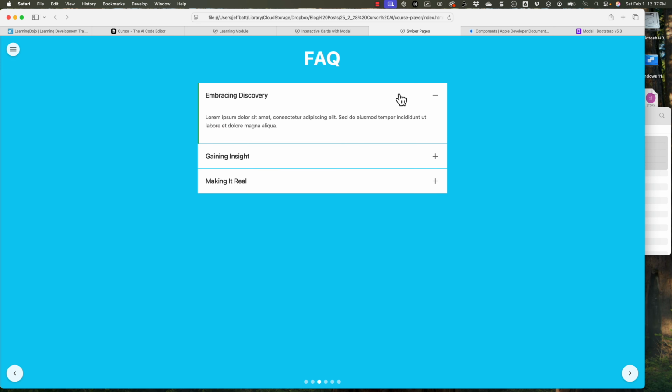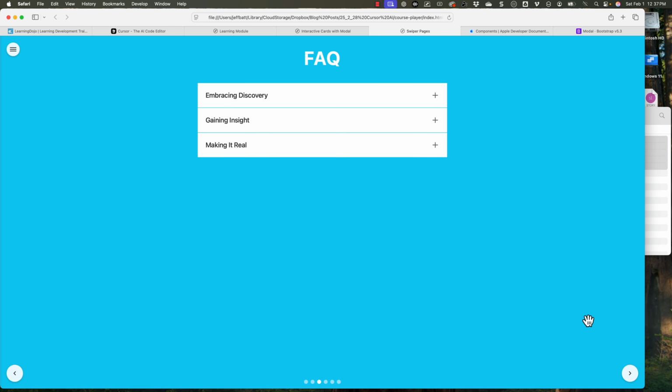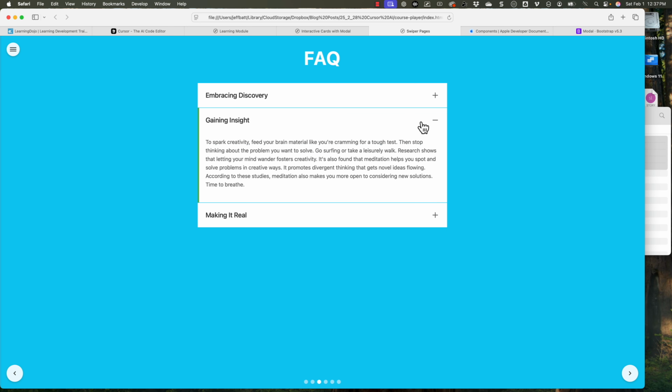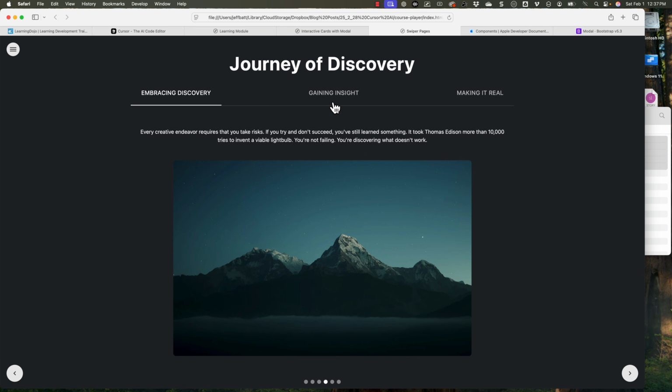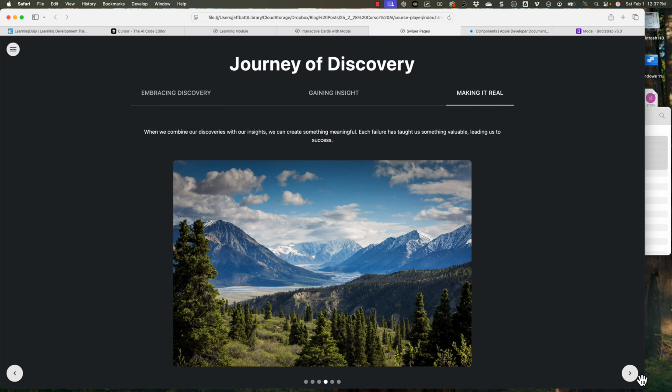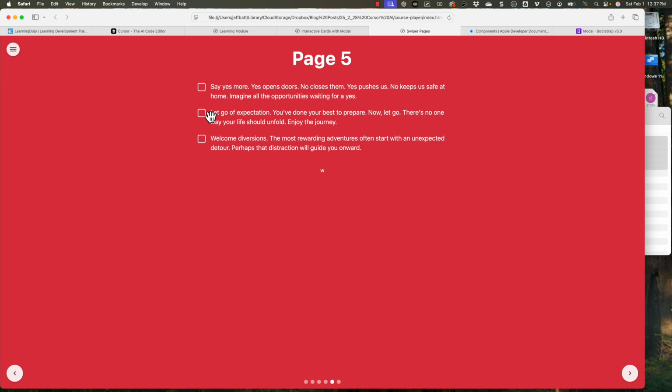And here is my accordion, and you can see how the plus button animates into a minus button, and you can also see how it highlights the side as well. If I click on next, you can see this is a tab interaction, so you can create different types of tab interactions, all through prompts. Every single type of page was a prompt.